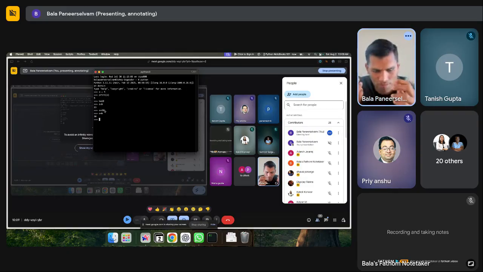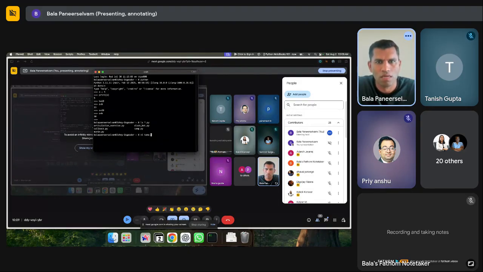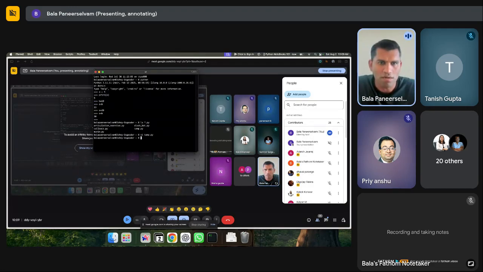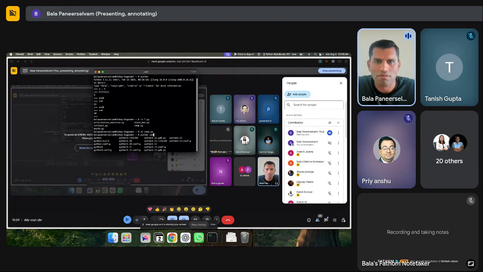Now, what a lot of developers in general do is they create files like this, where they type all of these things down and they run commands to run these programs.